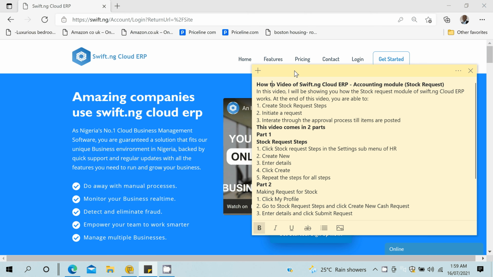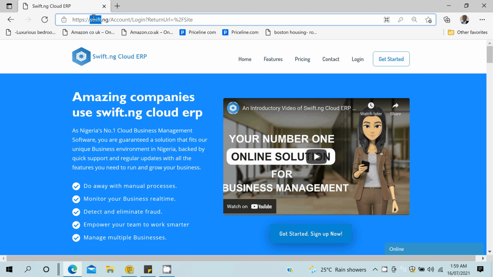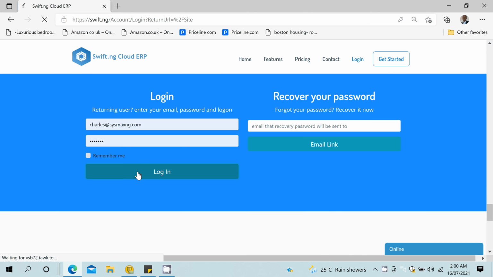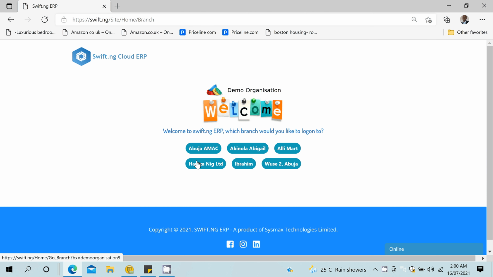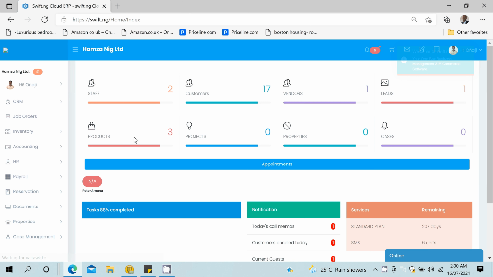So let's get started. I'm going to log into the system. Remember, the URL is swift.ng. I'm going to just click login, and as the admin I can set up all the steps and then let the staff start doing the stock request. So I'm going to click Hamza Nigeria Limited. That's the branch. For those of you who don't have branches set up, it takes you right into the stage.